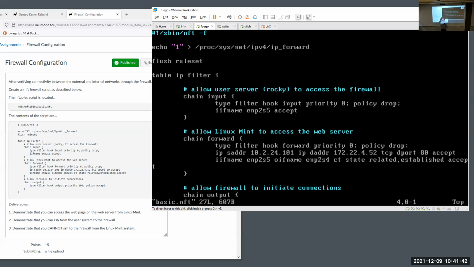So what we want to do here in this one, it says if the interface name is this side of my network and the output interface name is this side of my network. So again, going from the web server back to the Linux Mint system, I want to connection track the state on these connections. And if the packet is related or established with a previously accepted packet, then I'm going to allow the traffic to go back.